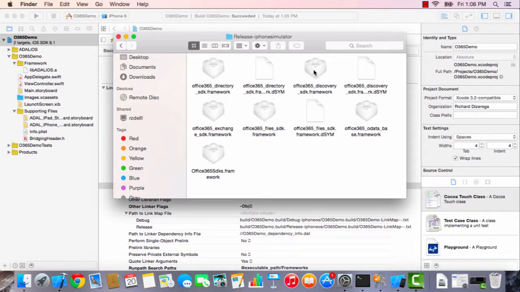There are a number of different SDK frameworks available. They've separated them into units. So I have a framework for discovery, a framework for working with files, for working with Exchange, and for working with Azure Active Directory, so there's a directory one here. And then there's a base one that you're always going to leverage, which basically helps make some of the calls to get OData.